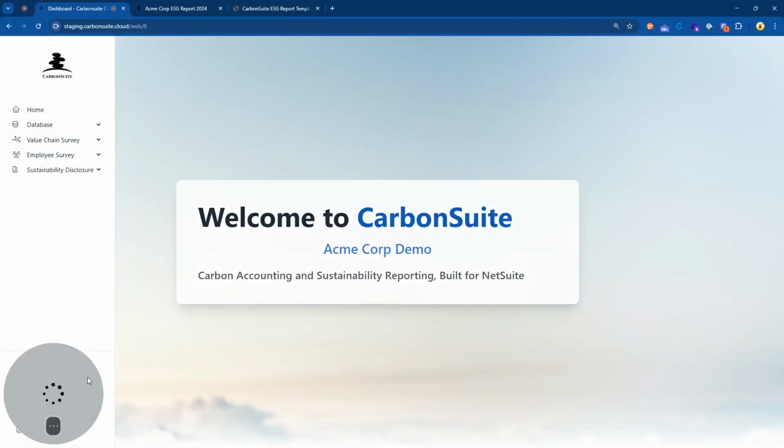All right. So again, very quick demo looking at the sustainability disclosure module. Just to recap, this will help you in any kind of mandatory or voluntary sustainability or ESG reporting. And it's connected to your NetSuite account, just like all the other modules from CarbonSuite, and allows you to really automate the disclosure of the sustainability information to various stakeholders.